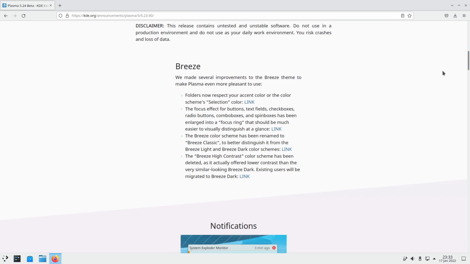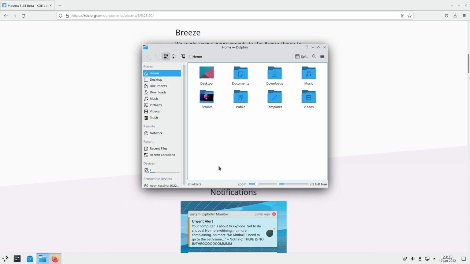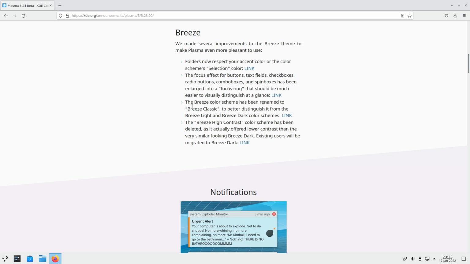And of course, they've taken on the initiative of being more consistent. And so that applies to focus effects, text fields, checkboxes, radio buttons. I'll be showing examples of that, but now there's more consistency across the board. And also in terms of their naming conventions, now there's pretty much just Breeze Light and Breeze Dark. That's what they've been focusing on for the past couple of releases. But Breeze Classic, the old one where the title bar right here would be gray, that one is Breeze Classic, and I'll give some opinions about that as well.